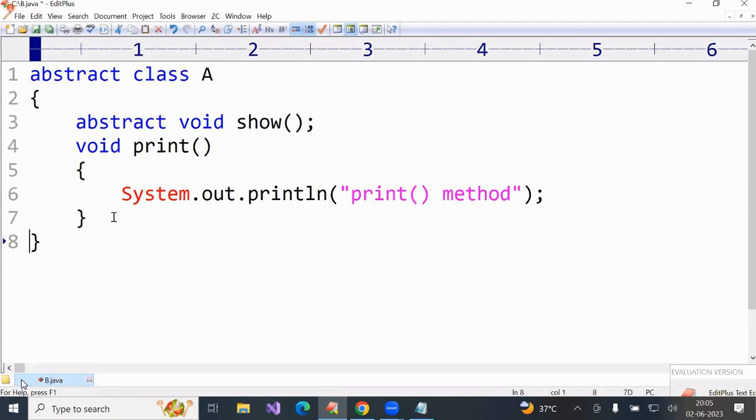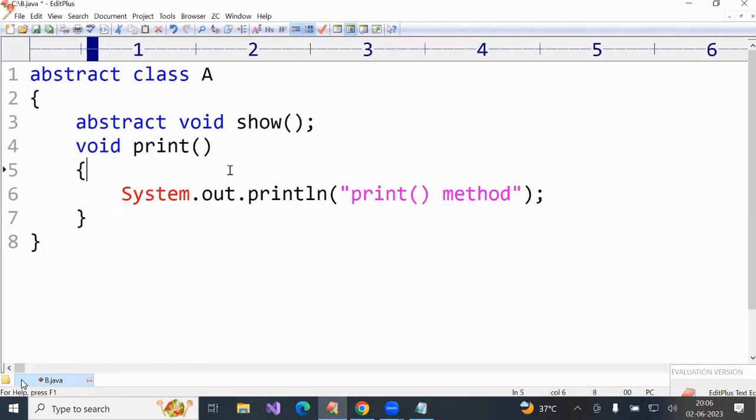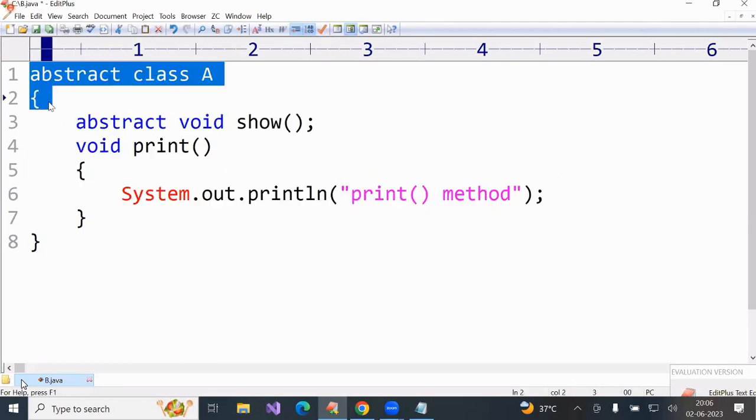Suppose in one class, 100 methods are there. One method is abstract, assume 99 are concrete methods. Then the class must be declared with the abstract keyword, and that class is called an abstract class. Can we create an object? No. Then the remaining 99 methods also we cannot call. To access a method, an object is compulsory, but it is not possible to create an object. Now, what is the use of this class?